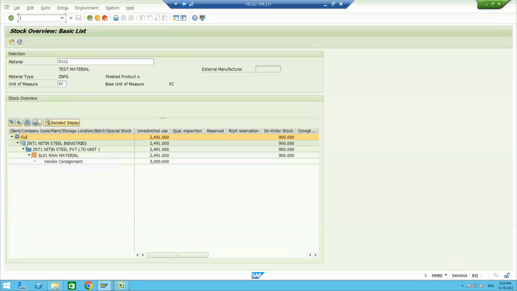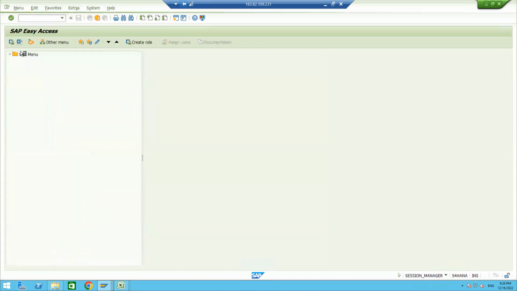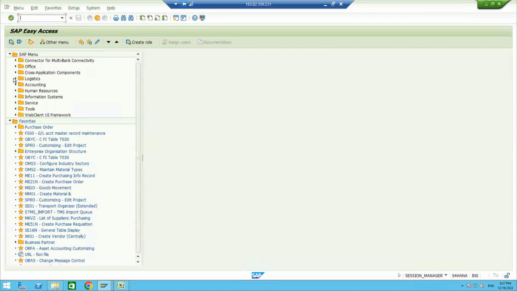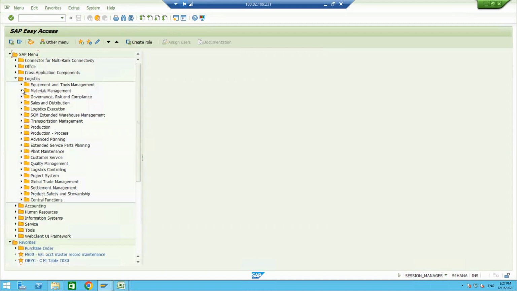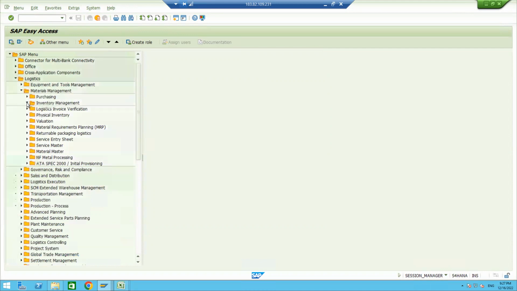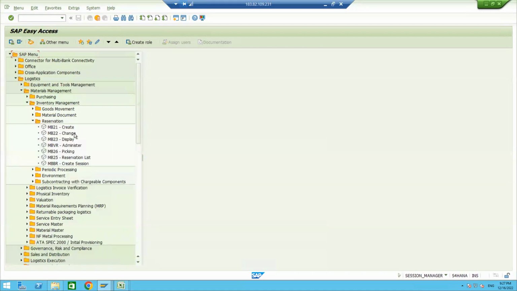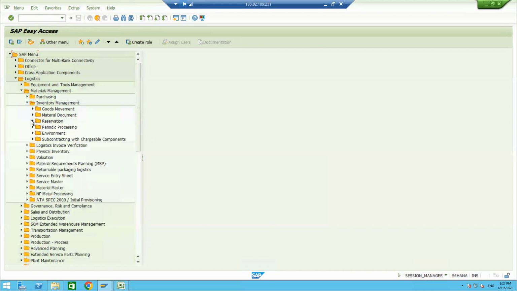Okay, so slash n. First, let me show you the menu path for this. So you have to go in the Logistics, then Materials Management, then Inventory Management. Okay, see the reservation process from here. MB21 for create, MB22 for change, MB23 for display. Okay, MB25 is also the T code for the reservation list. Okay, so these are all the processes.